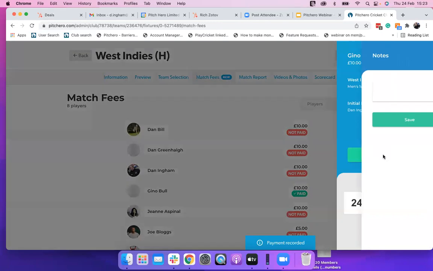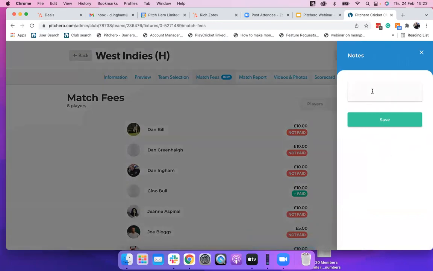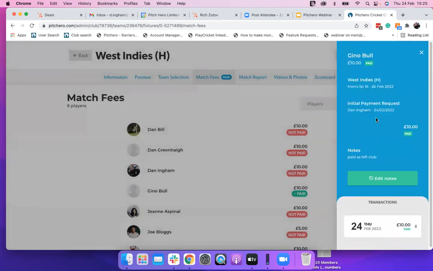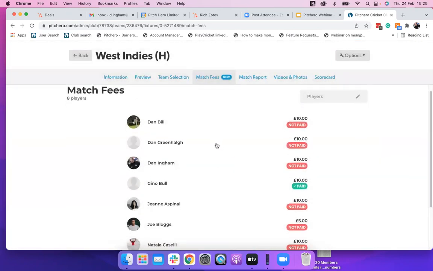But if I wanted to add a note there and say, for instance, paid as left club, and save that. So when the secretary or the treasurer comes to look at it, they can see the note that the captain or the coach has left to say paid by cash. So again, we can see it all, we know who's done what. It's gone out, they're going in real time and they start to pay their match fees. Okay, so that's nice and easy to do, nice and straightforward.